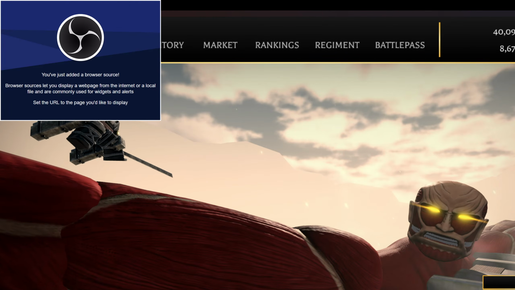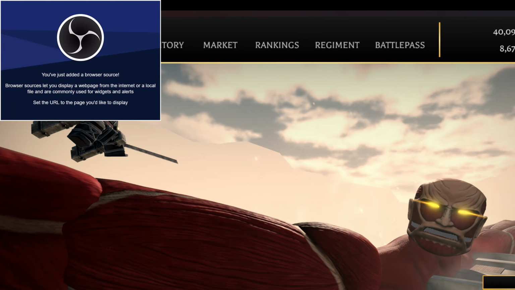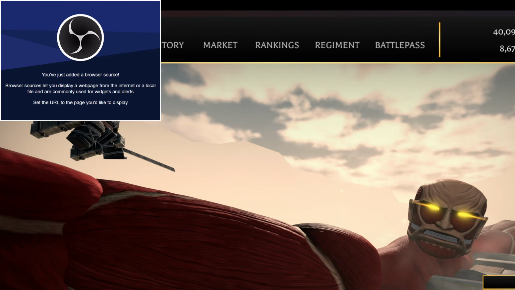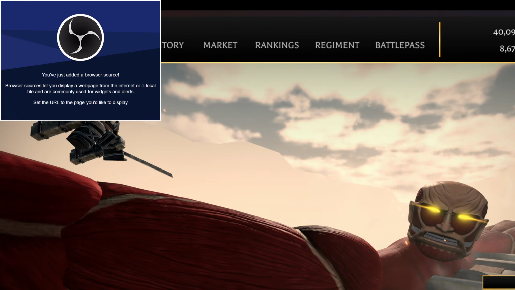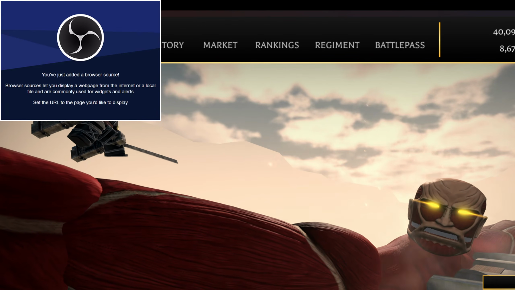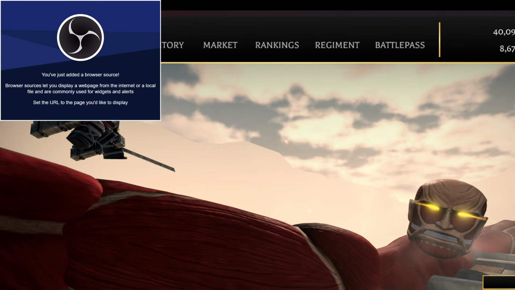Mic settings in OBS Studio. As a beginner, they can look kind of complicated, especially since there are so many options for each of them. I mean, what are all these sliders doing? Let's get into the video.